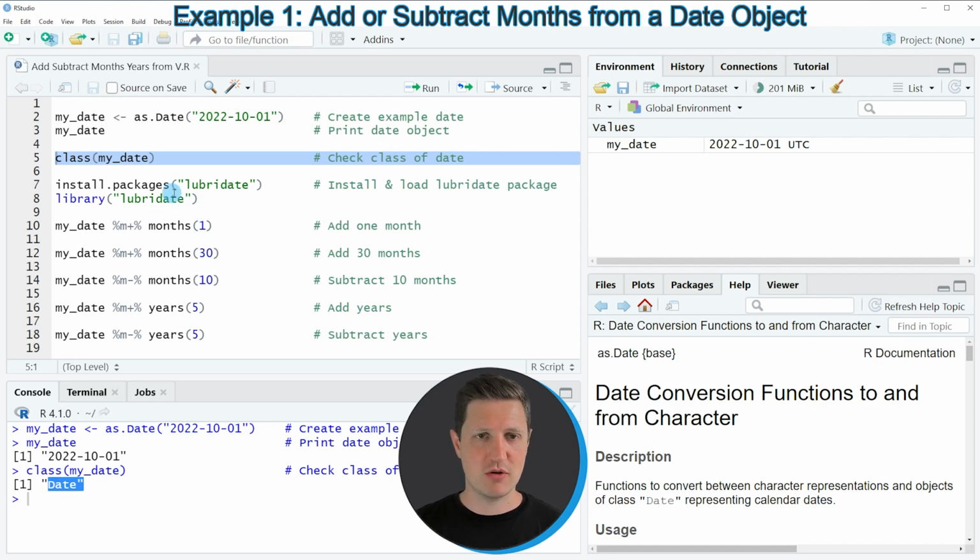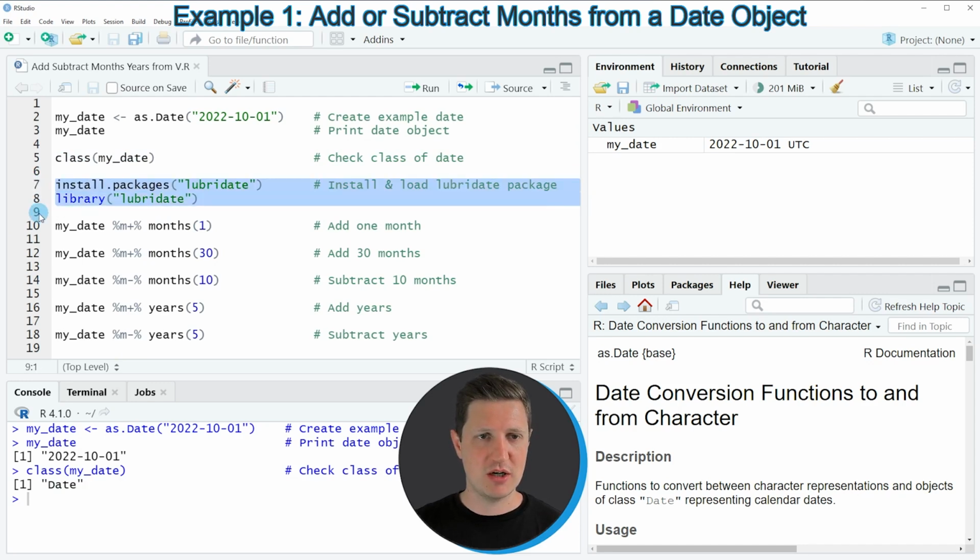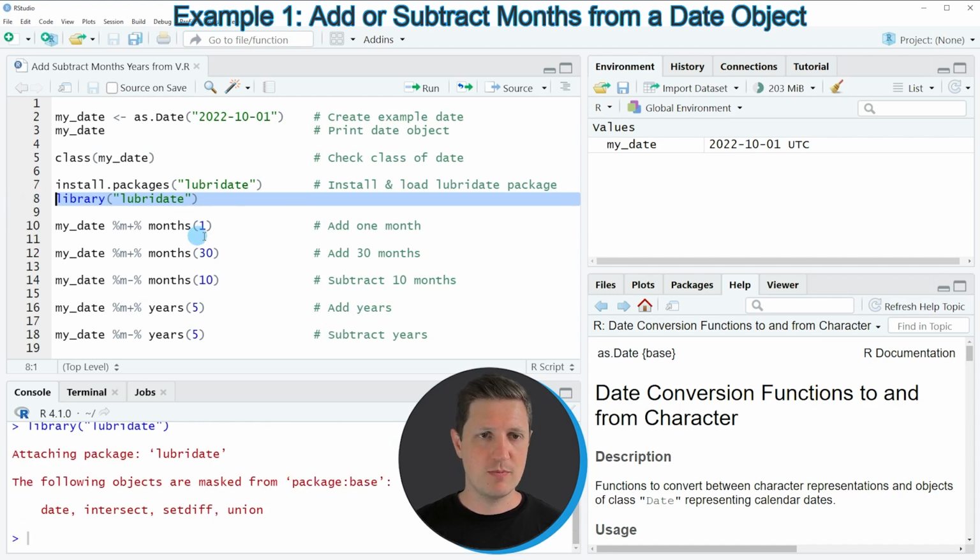So if we want to add or subtract months and years from this date, then we can apply the functions of the lubridate package. And in order to use those functions, we first need to install and load the lubridate package, as you can see in lines 7 and 8. I have installed the package already, so for that reason I'm just going to load it, as you can see in line 8 of the code. And after running this line of code, we are able to use the functions of the lubridate package to subtract and add months and years to our date object.